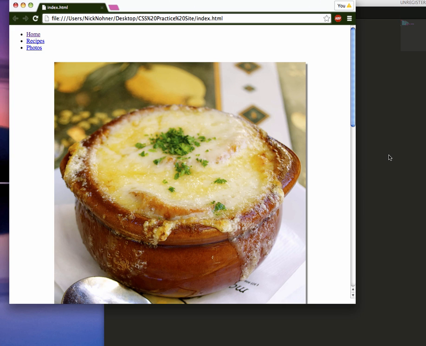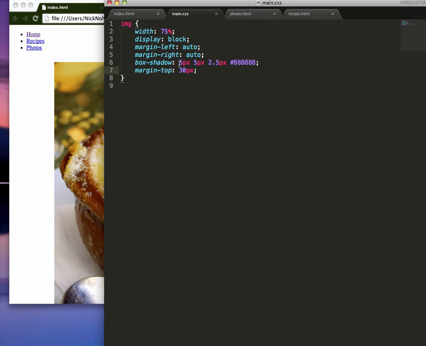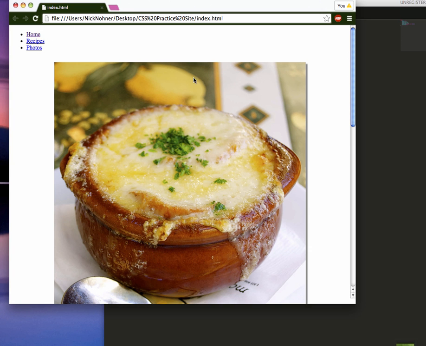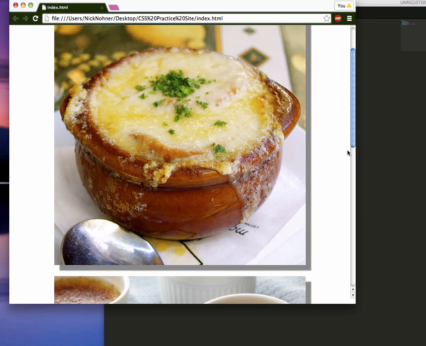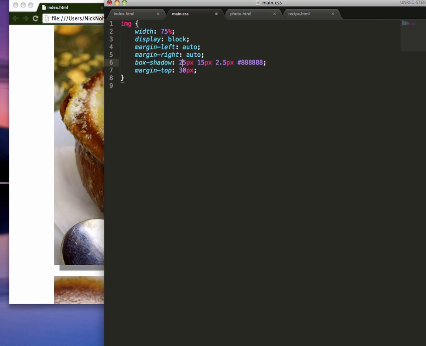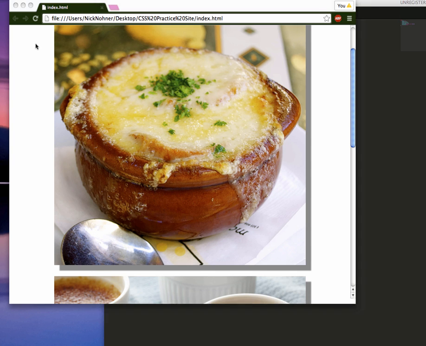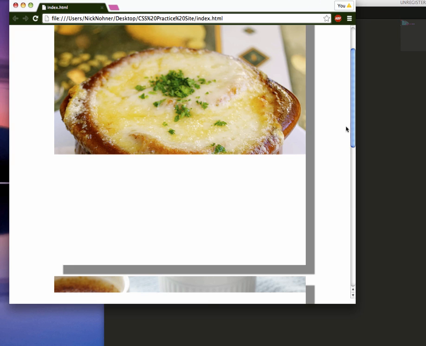Cool. The real question though is, what do these numbers do? Well, we can try it. Let's just change this to 15 and 15 and see if we can spot what it does. So here's 5 and 5. If I change those both to 15s, let's see what happens. They get farther and farther away, right? So if I change this to 25 and 25, even further.